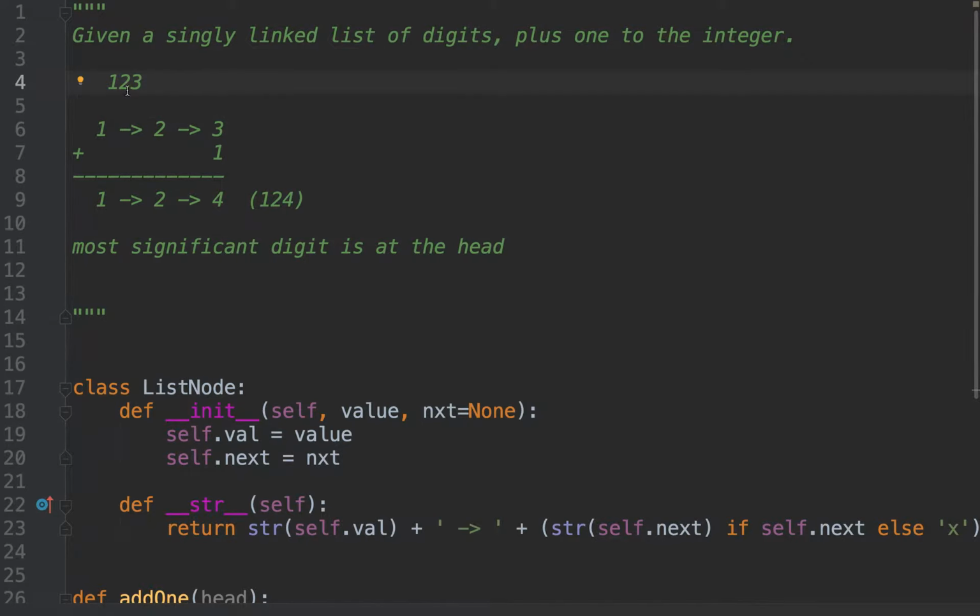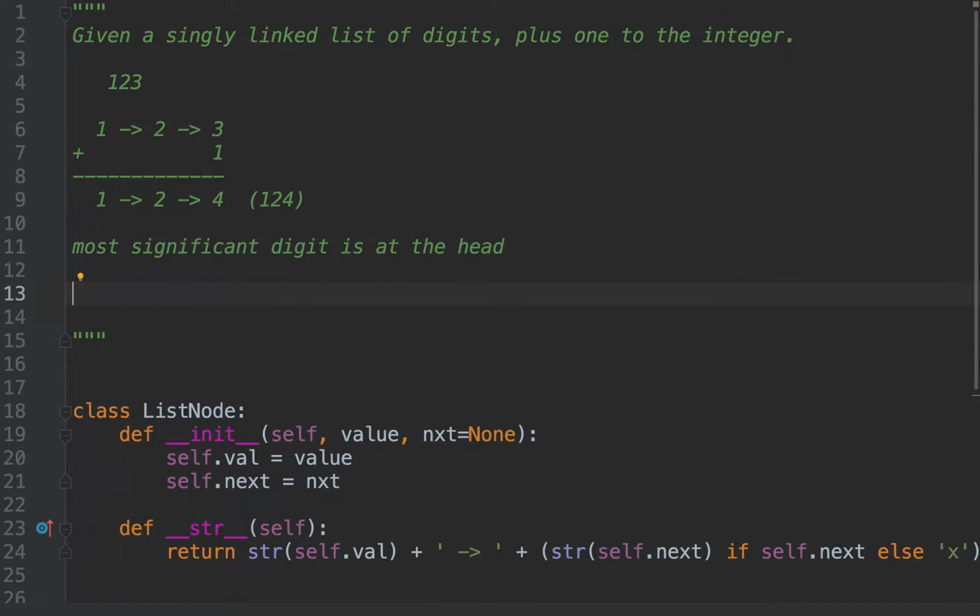But for linked list problems, whenever we can't find a really good solution with pointers, we can always go for converting it to a simpler form, like here converting it to an integer, then doing the operation and then converting back to the linked list. So that's one way to do it, but the way I'm going to do it now is a little bit different.